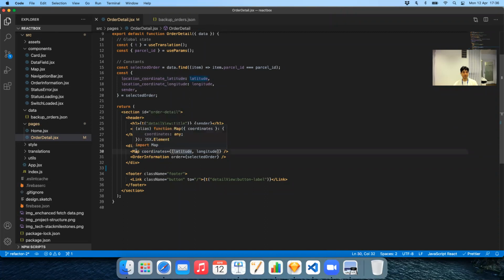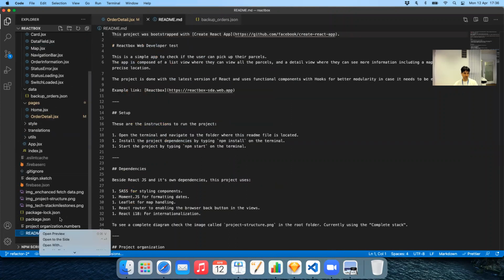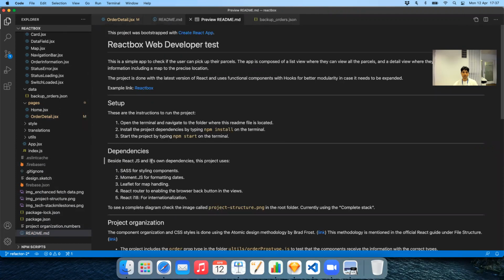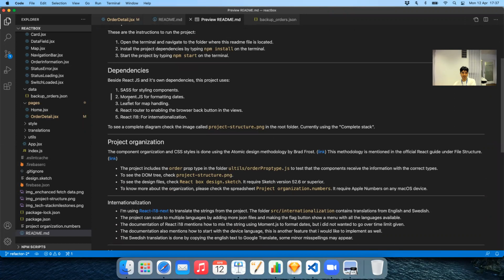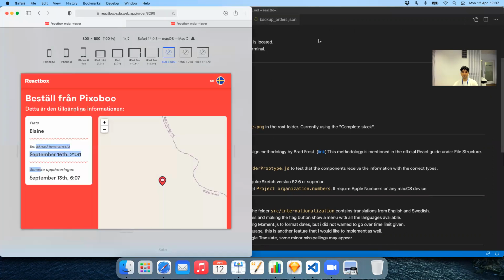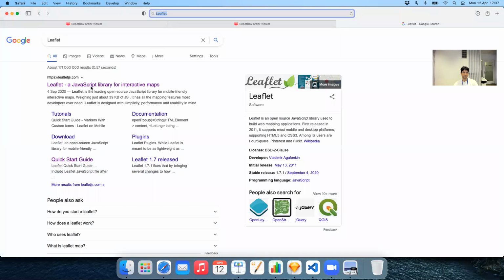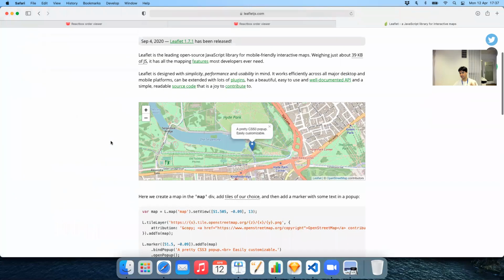In any case, let's open this map component, and I'm using this library called React Leaflet. So, let me open my README, by the way, so we can see more about this information. Open preview. So this is the real blah, blah, blah. And these are the dependencies that I mentioned. I mentioned Leaflet for the map handling. So we can open this Leaflet.